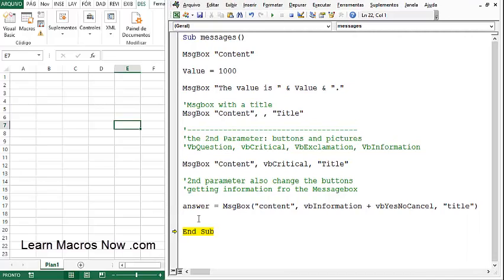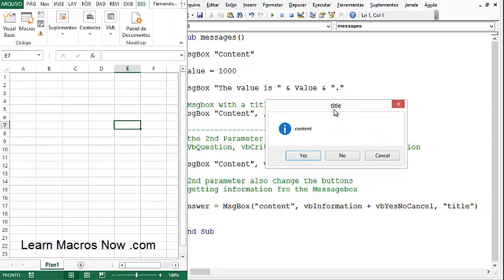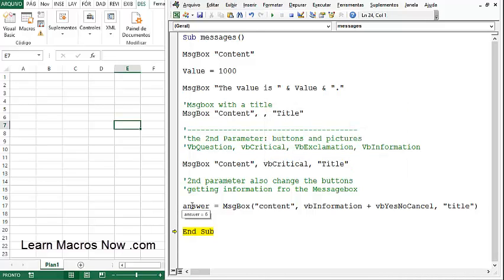So let me run this. Okay, I got the information, I got the title, I got the content, I got the information image, and now I have 3 buttons: yes, no, or cancel. When I click on one of these buttons, for example, yes, answer is holding the button that I chose. So vbYes is equal to the value of 6. So it's stored here in my answer variable. Now I need to do something with it.